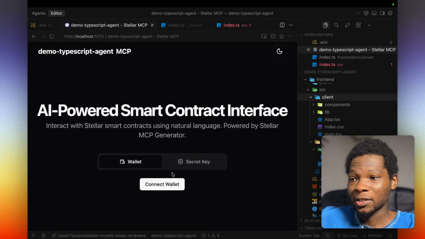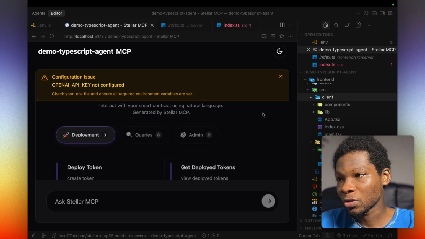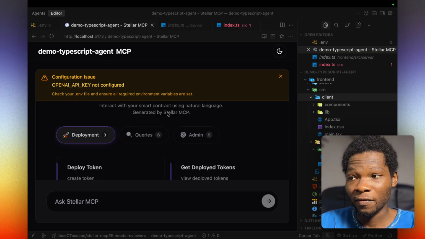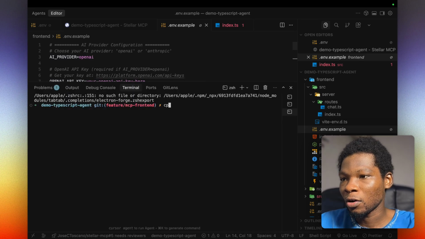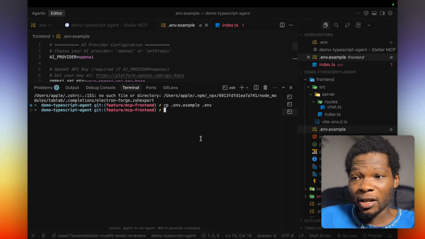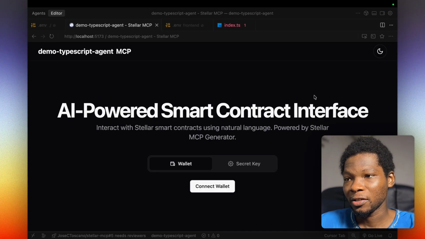You can log in via your secret key, and you can also decide to connect your wallet. One step that is very important for you to be able to run this frontend is that you need to configure your .env. The two models supported are the OpenAI and Anthropic API keys. So I'm going to copy .env.example to .env and set up my OpenAI API key. Once you configure your env with your OpenAI key, you can start the server.